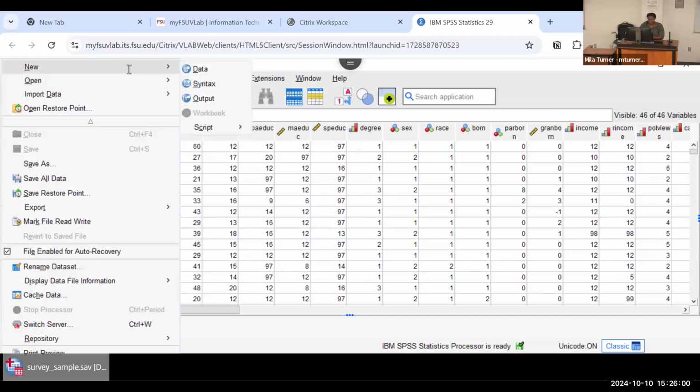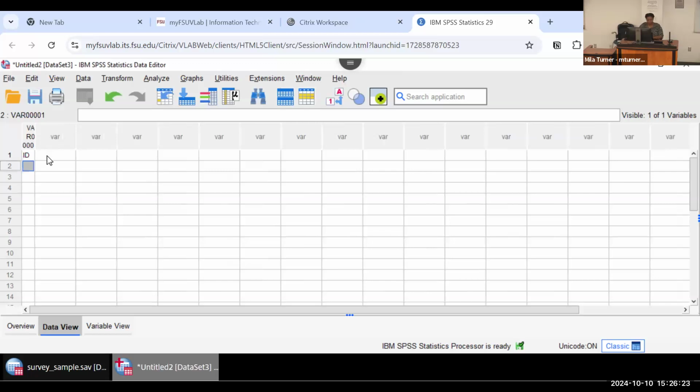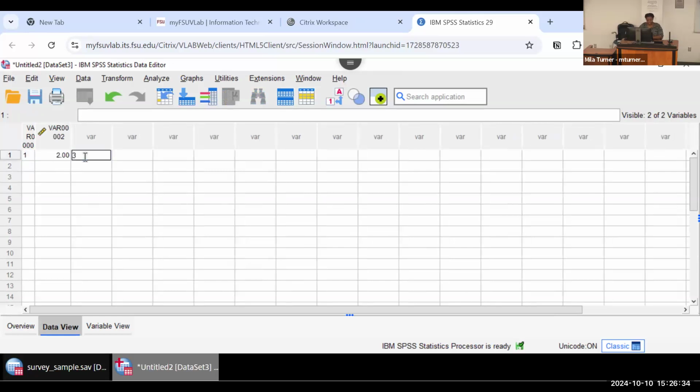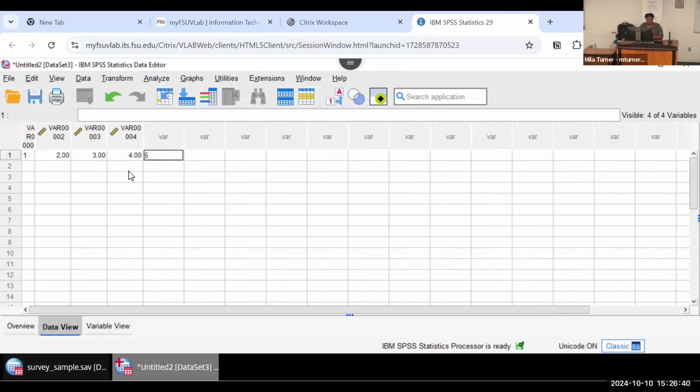Alternatively, if I went to File, New, Data, it gives me a blank data file, data editor, where I could type in variables, type in data. Like if you wanted to manually enter the data, this is how you would do it. I could come here and give my columns some names. Maybe I type directly into it. And what we are looking at is the data editor.